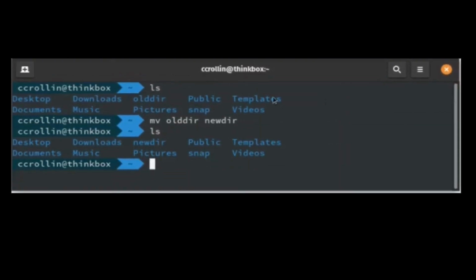Okay, down here, I'm in tilde. I'll type ls. I have a directory named older, and I'm going to rename that directory. So I'll say mv older, and I want to give that the new name newdir. I'll type ls, and then there we go. It got renamed to newdir.